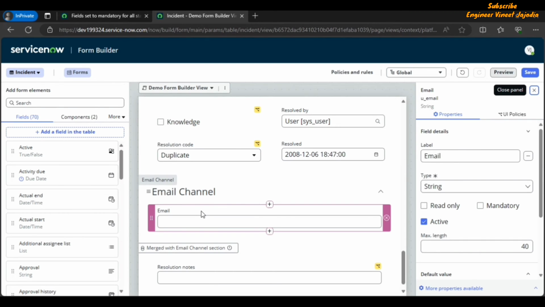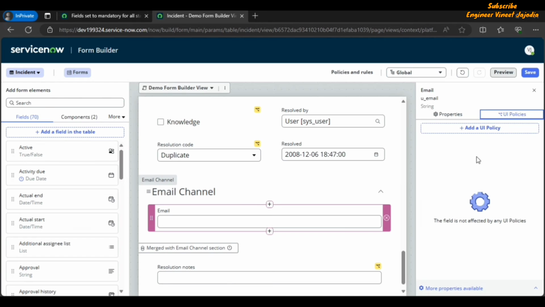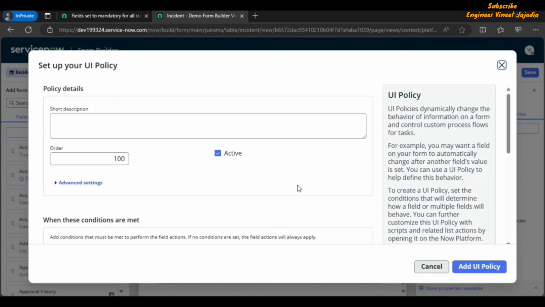Now we are going to add the UI policy on the email field. To add the UI policy on the field, we have to select the field, and on the right side you are going to see the details of the field. We have to select the UI policies tab, and click on the add a UI policy button. Let's click on this, and we will be presented with this modal box. Here we are going to give the description, make email field mandatory.